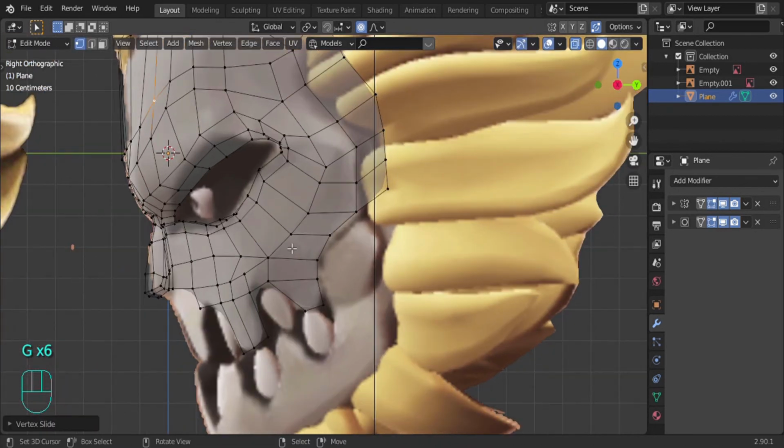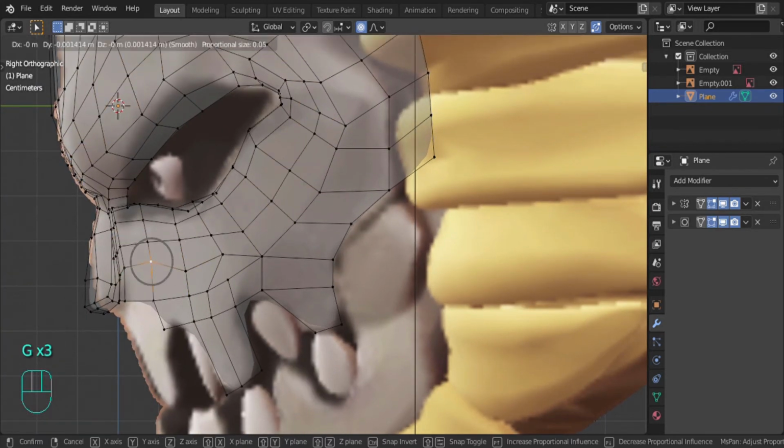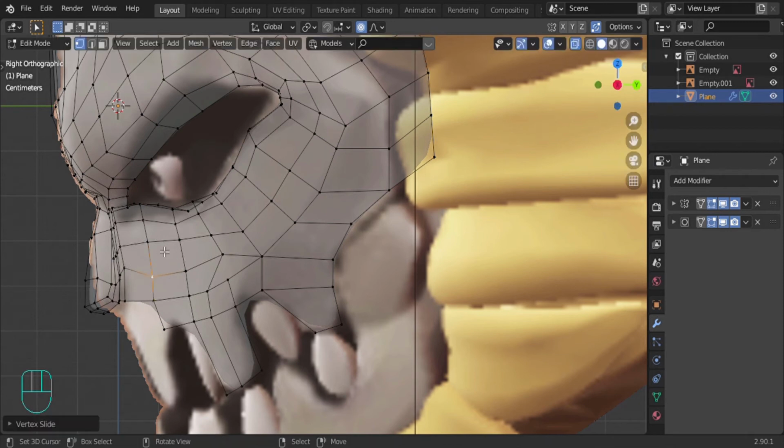There we go. Maybe I'll add another loop cut in here. So something like that. And let's just bring this down. Because I want it all flowing upwards, if that makes sense.